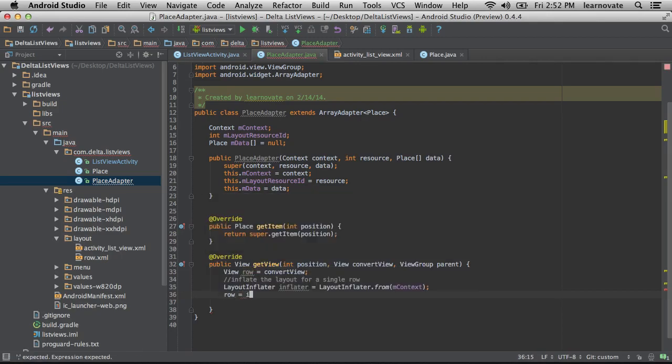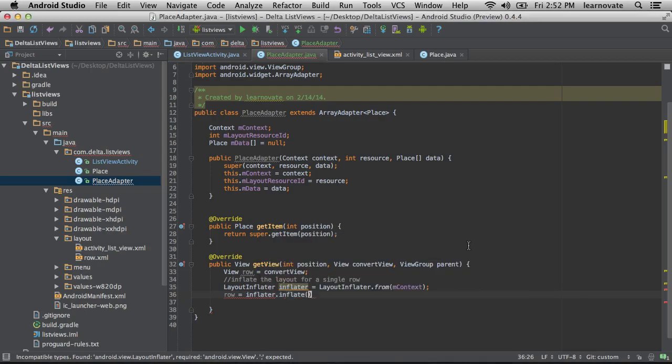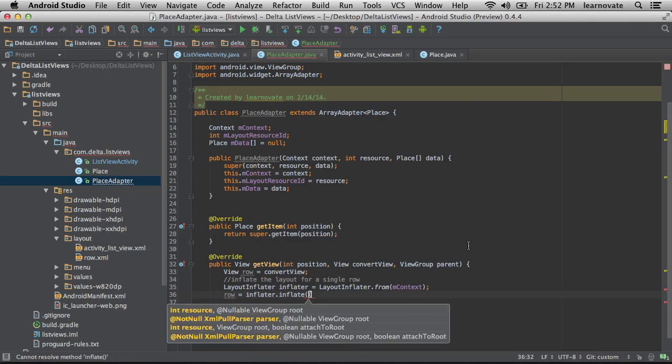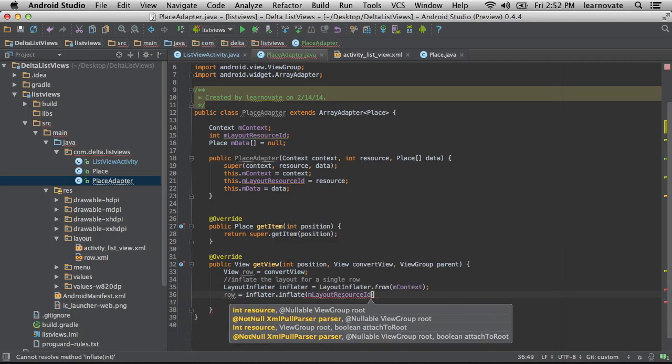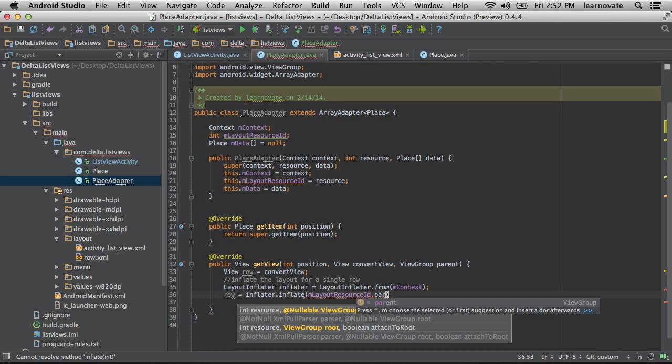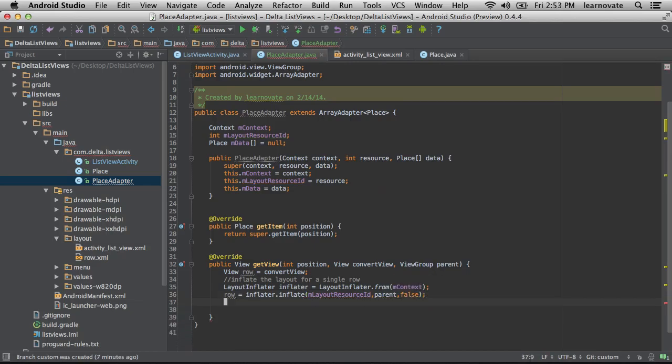Yeah, I really like the word inflate in its use here, because it's the idea that it's there as it's represented in memory, but it needs to be expanded on and filled up with data. And then here again, we're just saying inflate that row, parent. Do not attach to root.